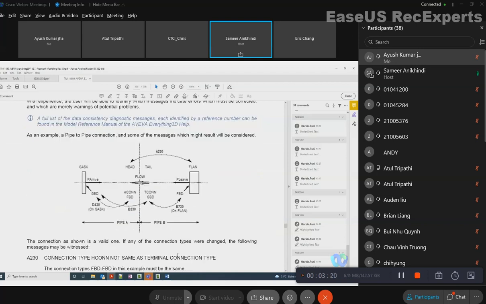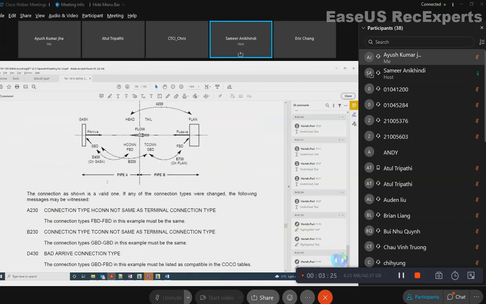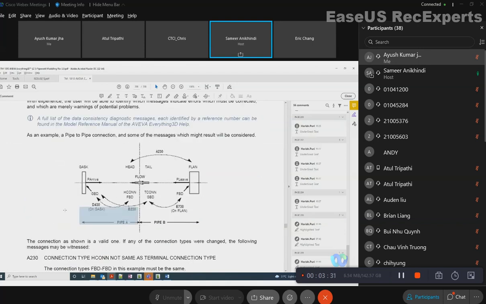So they have given one example over here. For example, data consistency diagnostics. Here you can see A and B type messages. This is pipe A, this is pipe B. Both are connected with each other, and this is the flow direction, right? This pipe has a flange here, and this pipe will be a branch also. Here is the tail connection type. So pipe B's tail is connected to the head of pipe A.